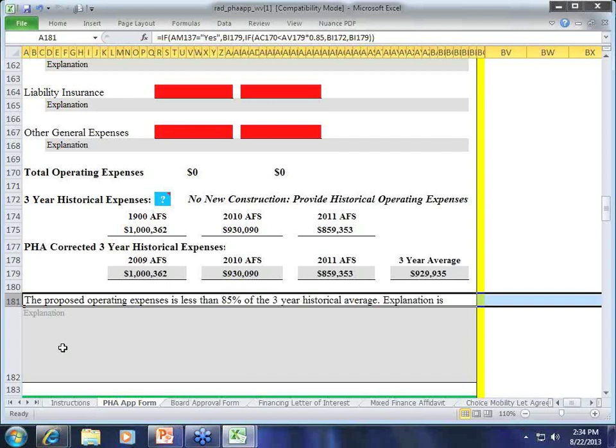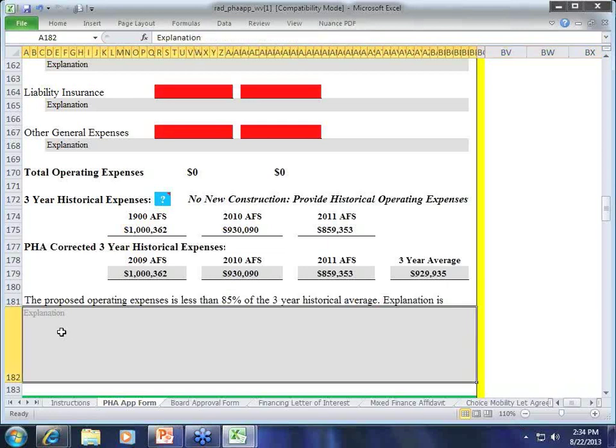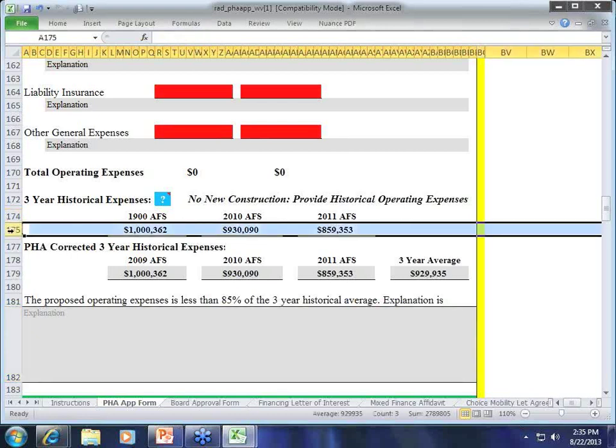It's not that you can't. We want to see a narrative, and it's not binding, but it will give you a red flag unless you explain the red flag. And here, rows 172 to 179 is just telling you what it is that you submitted to us in your annual financial statements and what it costs to run those properties for those same line items in the budget. And the first one is 1900 at AFS, but really should be 2009. We didn't have a program in 1900, but it should be the last 3 years of annual financial statements.